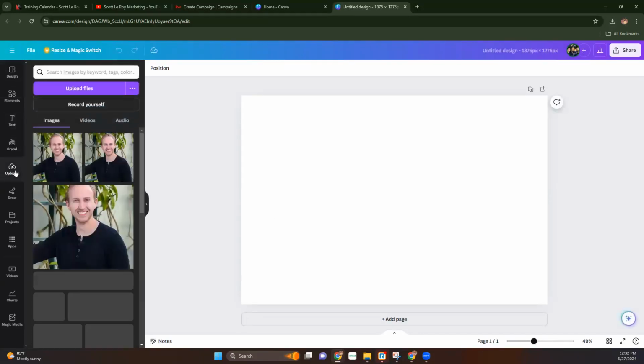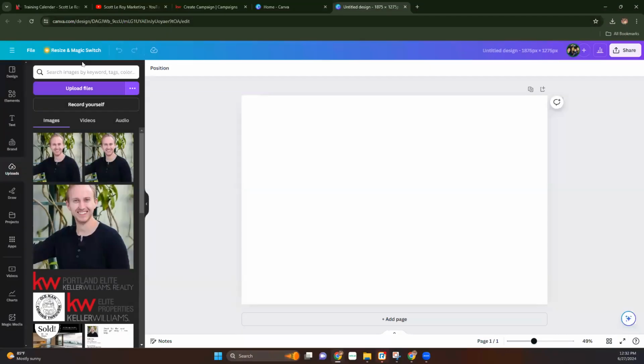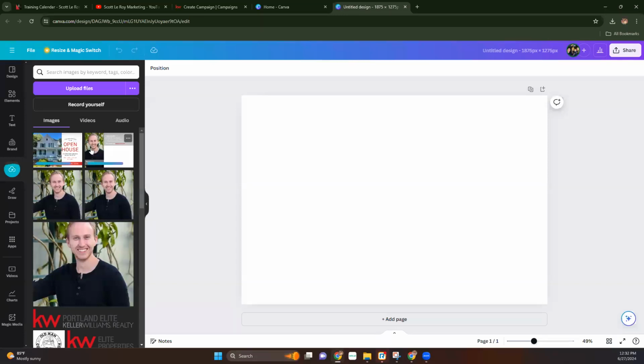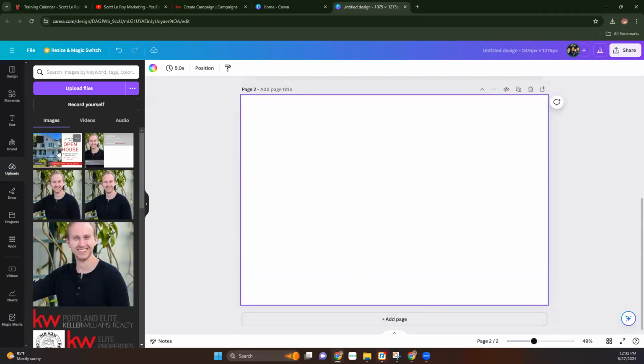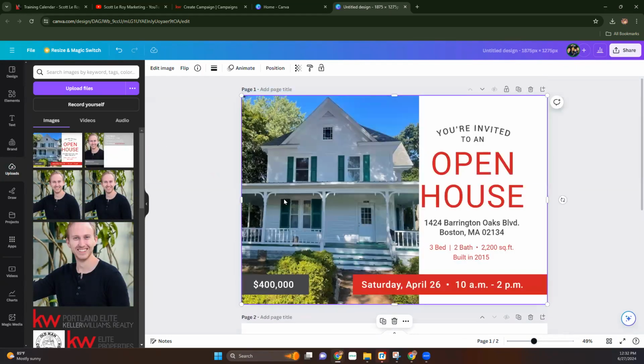Now I know this is a couple of steps because you have to download from Command and then upload, but I just prefer to use Canva for this. So I'm going to upload both of these images. Once they come, you'll see they're my front and my back of my postcard. I'm going to add a page, and then I'm going to move that over.